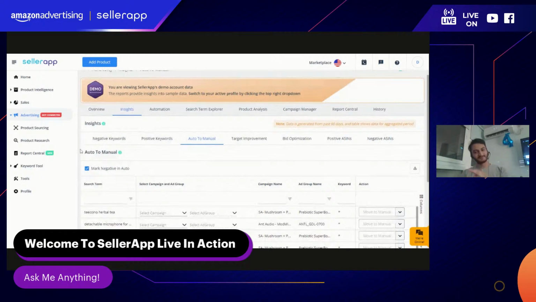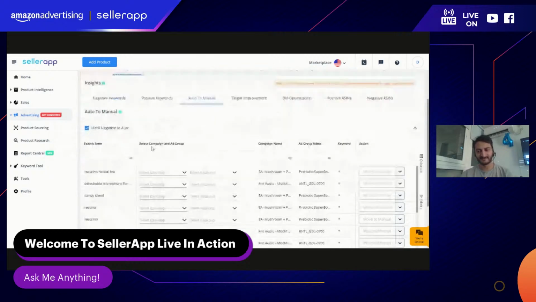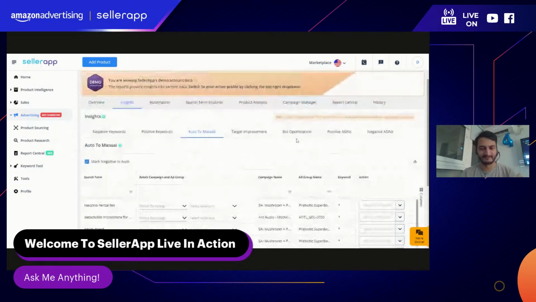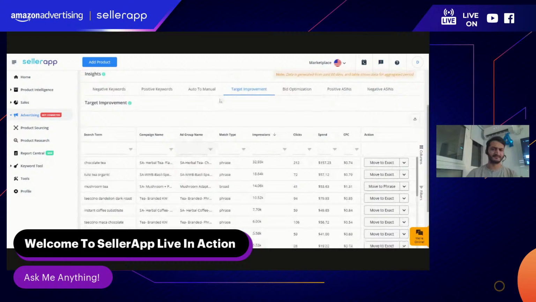So ideally, what you would like to do with auto to manual is to identify new revenue areas and keywords and search terms which you could use as new revenue sources, right? So when you find out something that is performing, you can just move it to a manual campaign from here, and maybe get the most out of that, right? Optimize it even further.